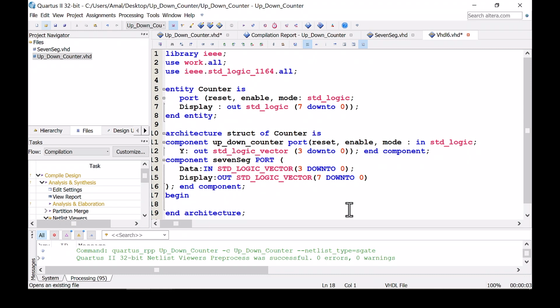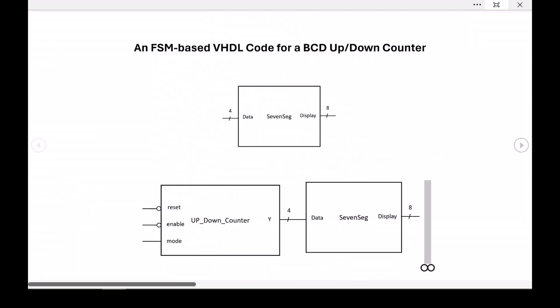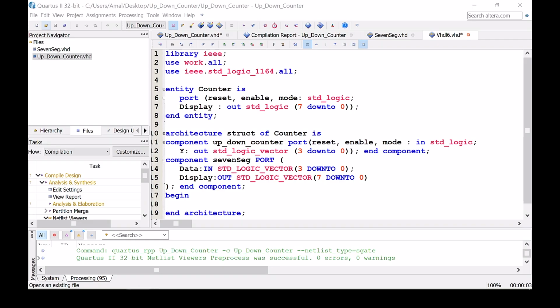Now, looking into the block diagram, I can tell I will need one signal that is going to connect two components, the up-down counter and the 7-segment display. This signal currently does not have a name. I can call it either maybe Y or data or count. Let's say count, because it's going to hold the current count.